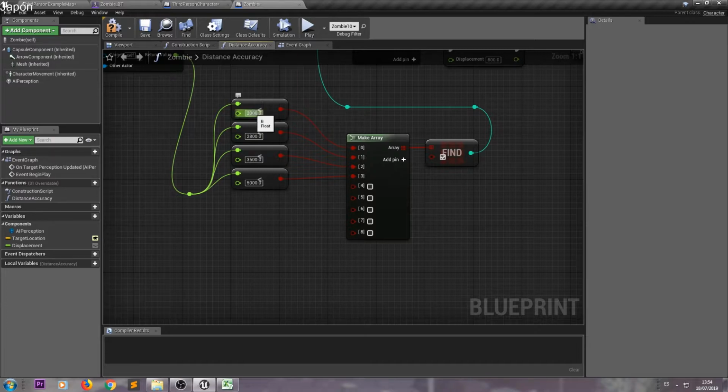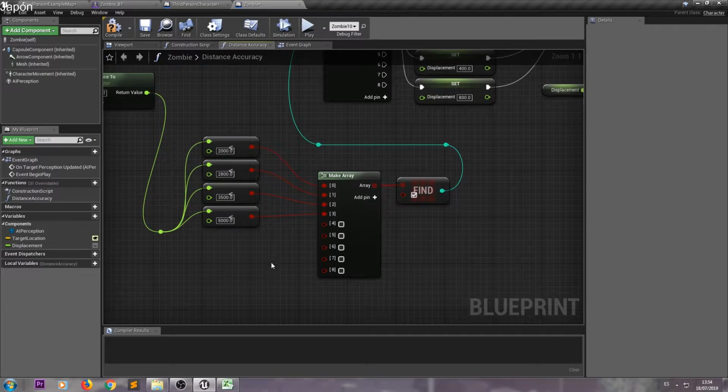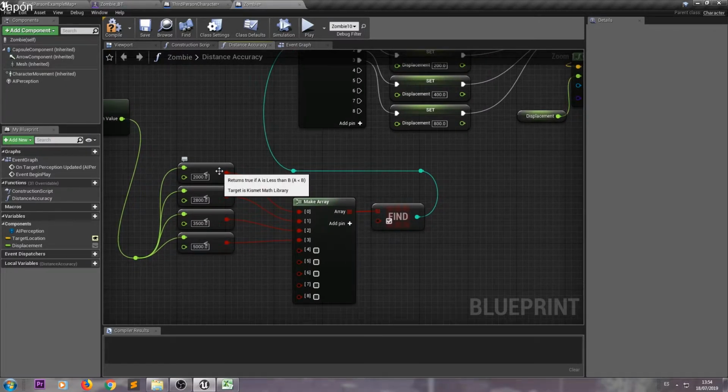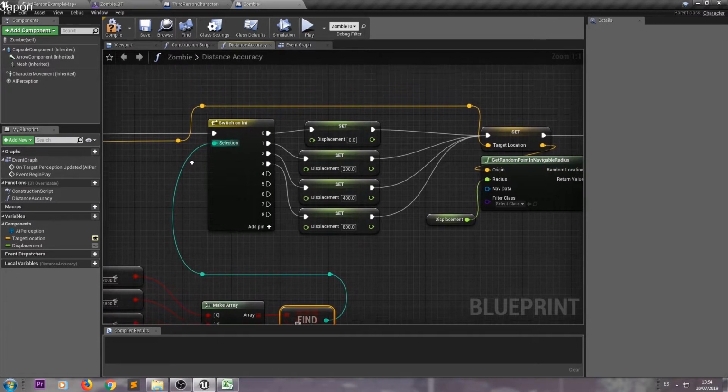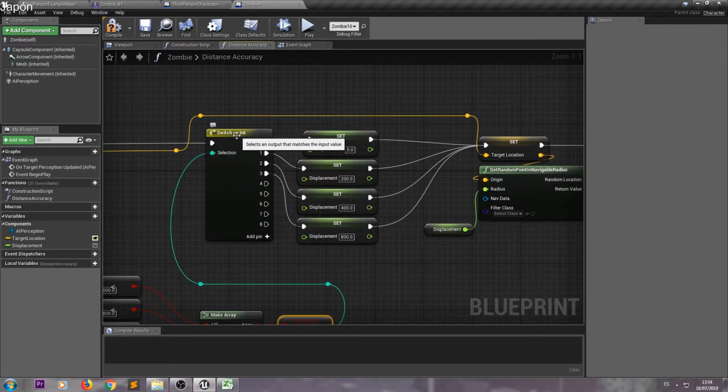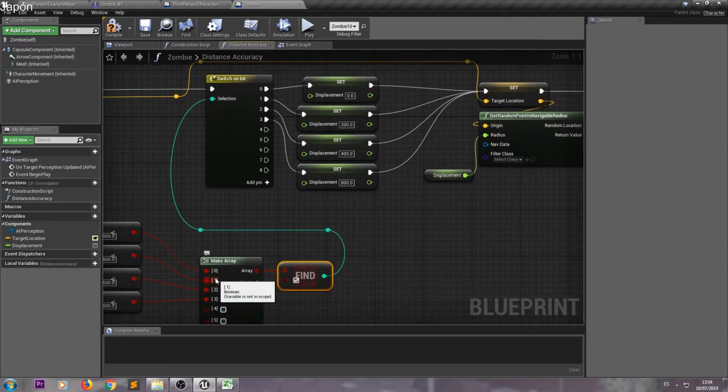So remember that these are in centimeters, right? So this is 20 meters, 28, 35, 50. So you are below 20 meters? No. So the next one, you are below 18, 20 meters? Yeah, so this is true. When this function is going to find that number one, it is going to send this info to the switch on. So like the option true was 1, it is going to fire off the first option.